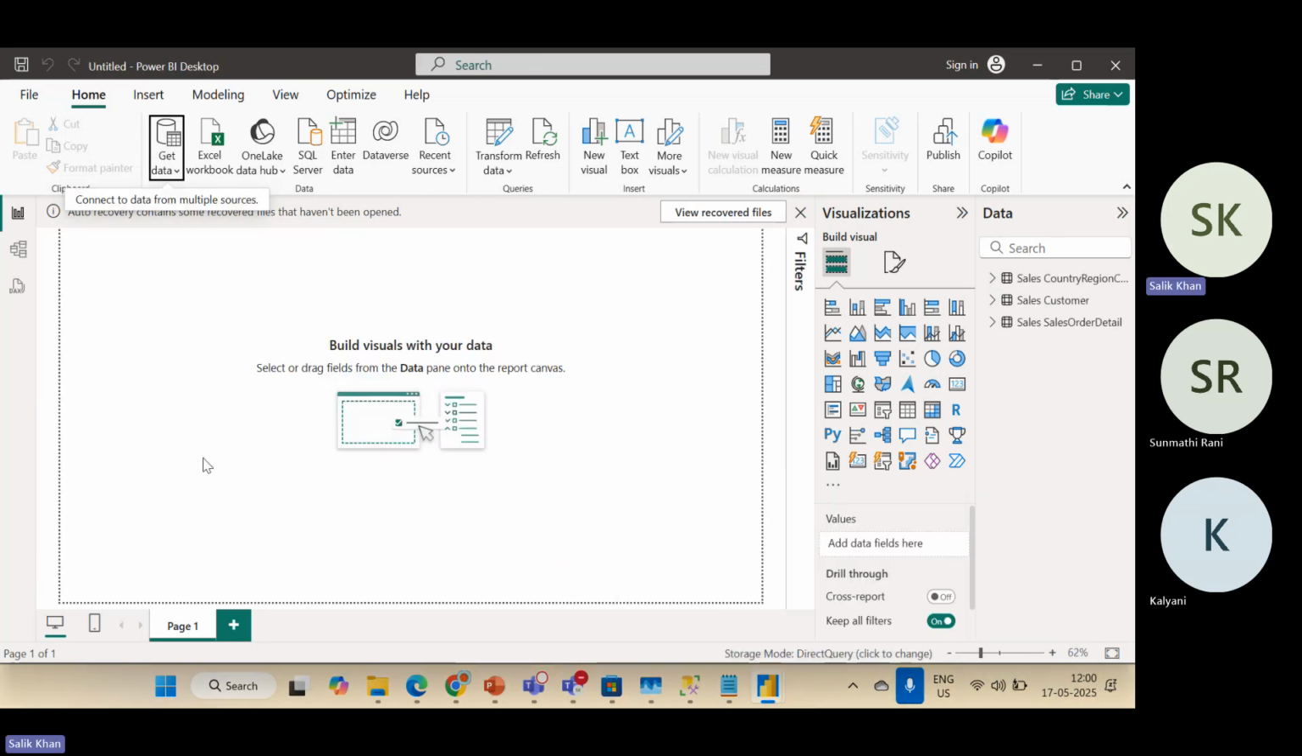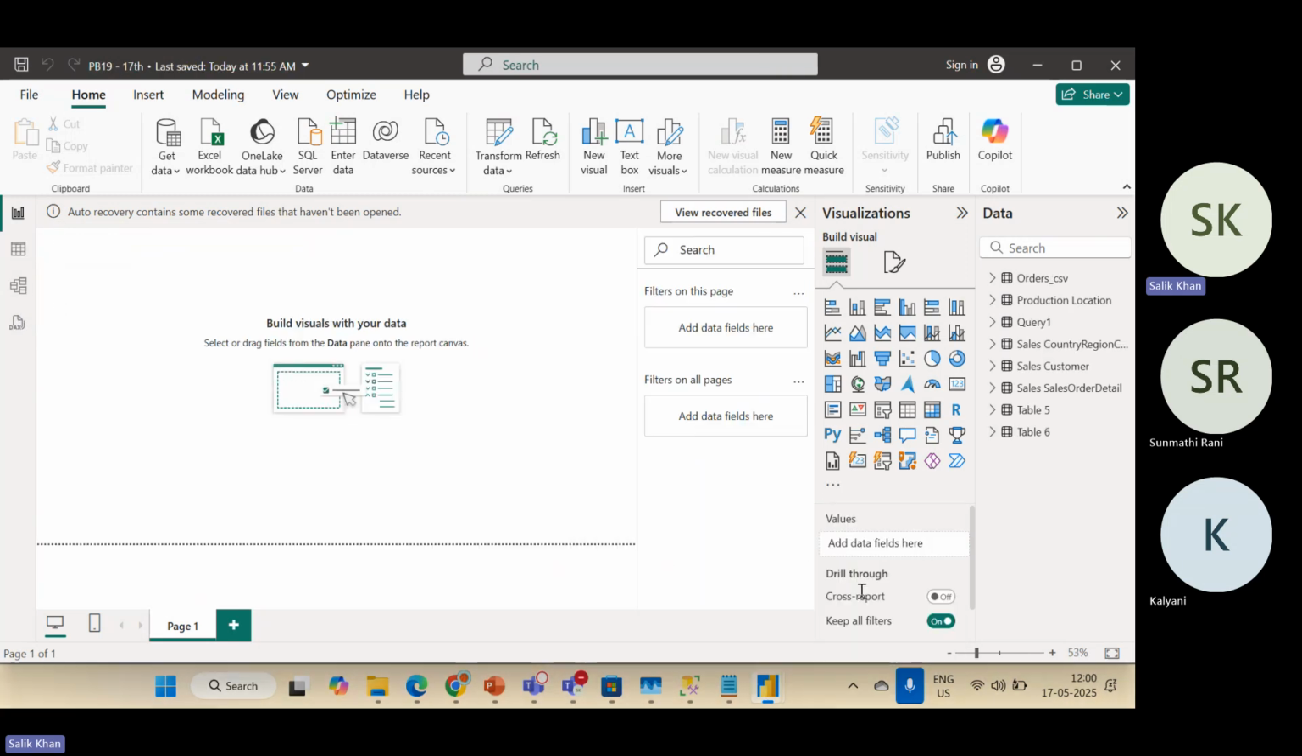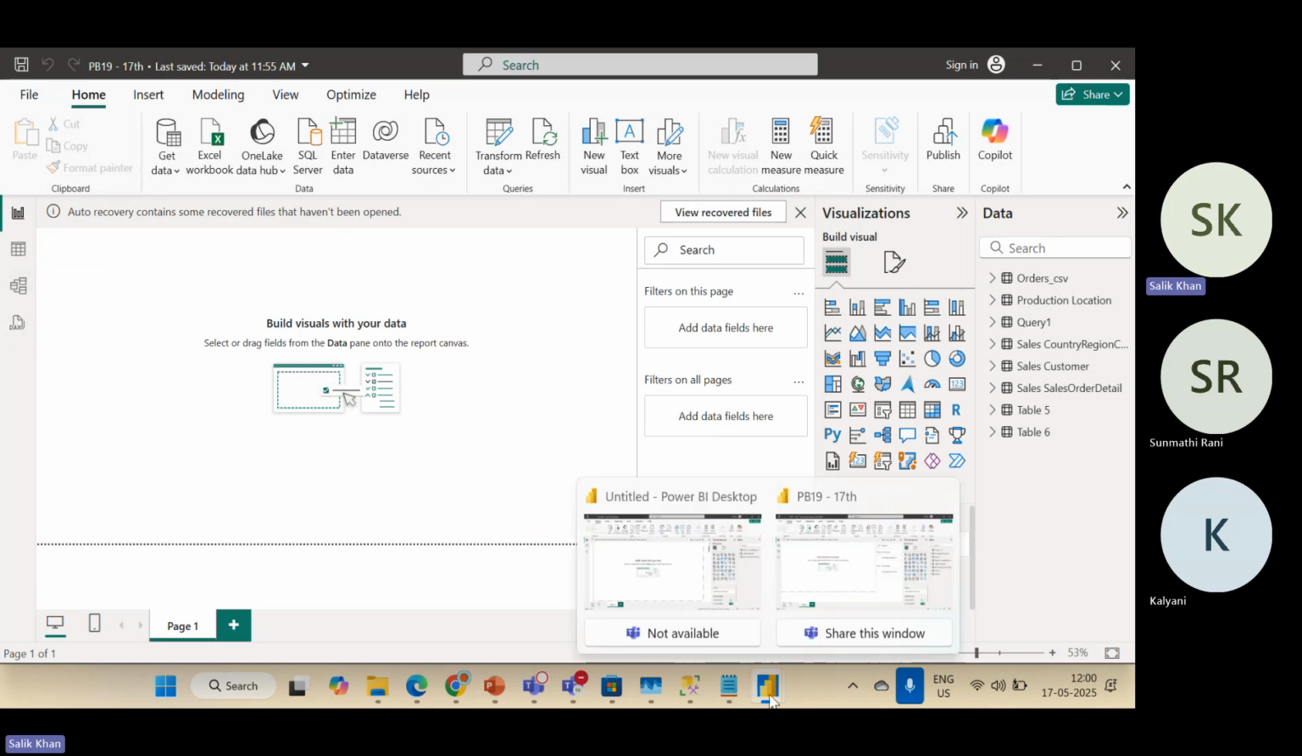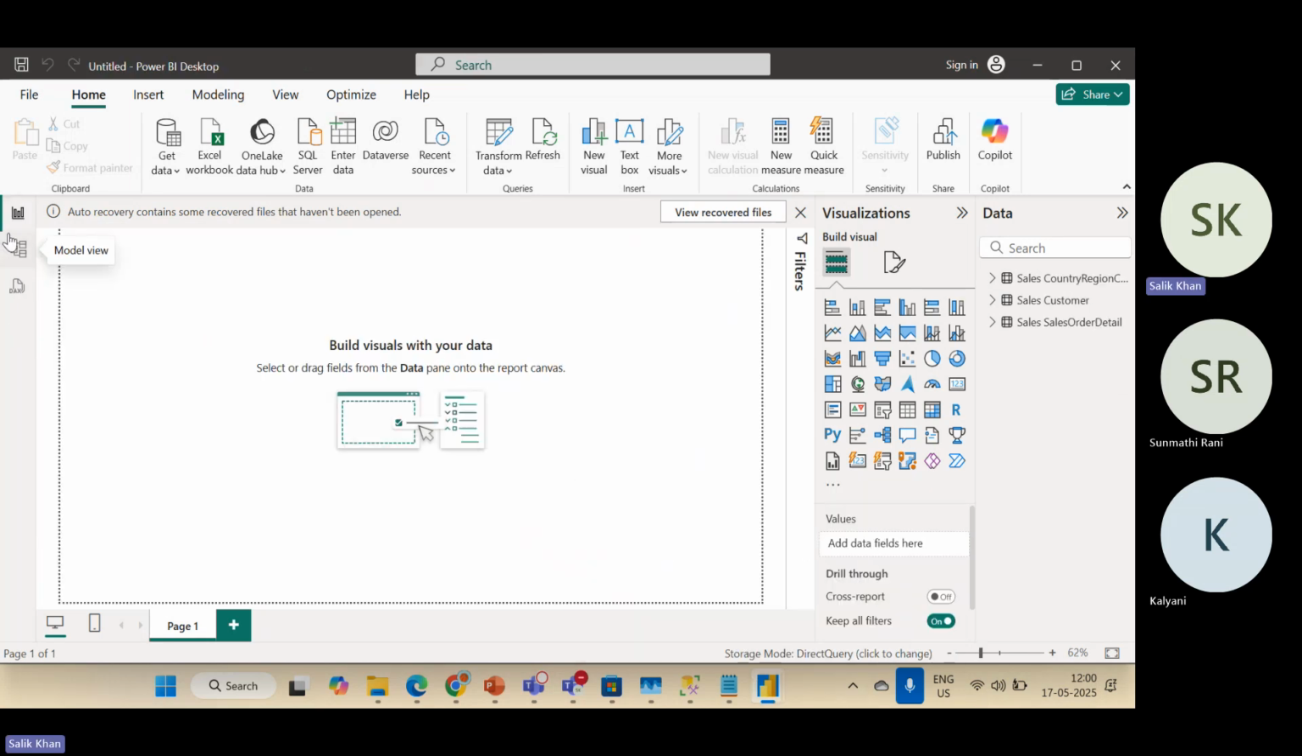Here you can see we have only three views: the report view, the model view, and the DAX view. And in the Power BI where we have imported the table using the import mode, we have the report view, the table view, the model view, and the DAX view. The thing is, here the table view is missing, and I will tell you why.